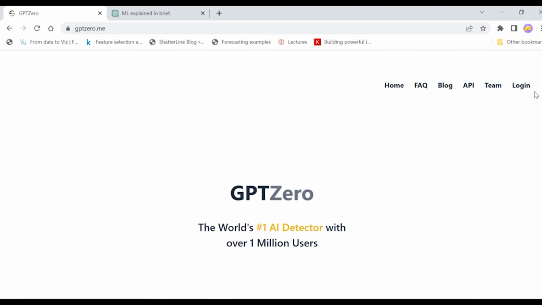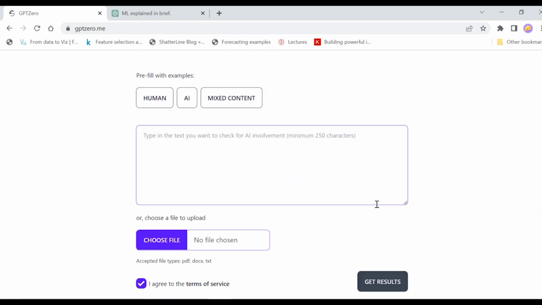So you can log in also from here. I have done it already. So what I will do, I will actually type a text here and I will see whether it can recognize whether it is AI generated or human generated.